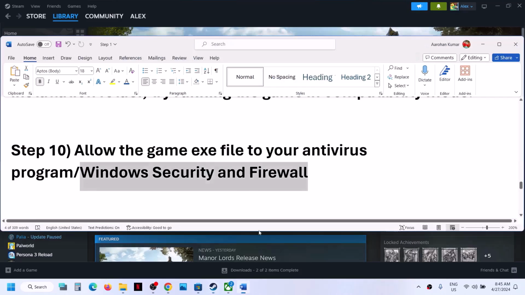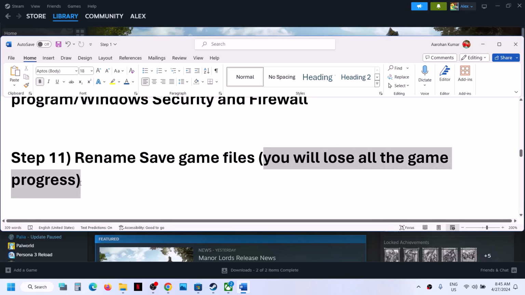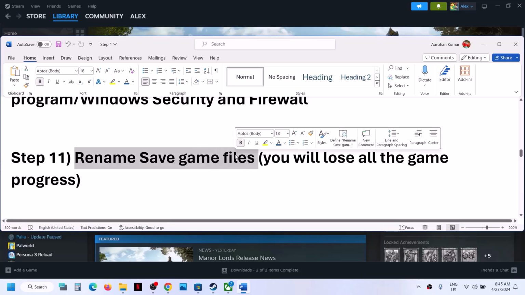Now the next step is to rename the save game files. When you rename the save game files, you will lose all the game progress. You have to start everything from scratch. So only if you agree, you can rename the save game files.